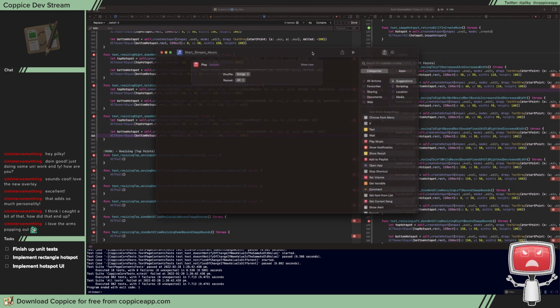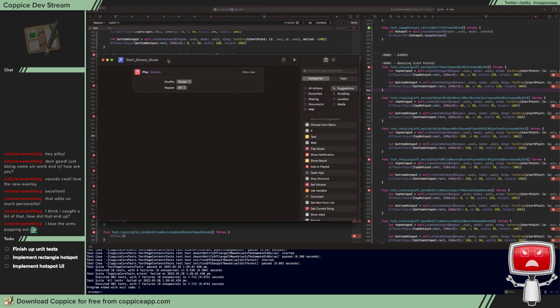So I have a basic one here. Start stream music. Play my stream playlist. Shuffle the songs. Repeat all. Now it does seem to be shuffling it. It does play the playlist, but last time it did not repeat. Okay. Well, you've managed 2 out of 3, ain't bad.